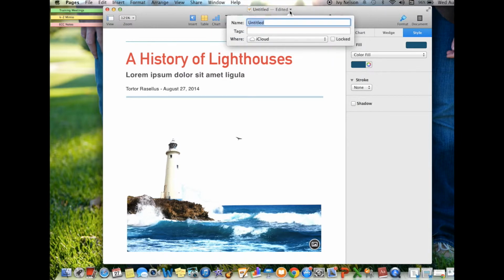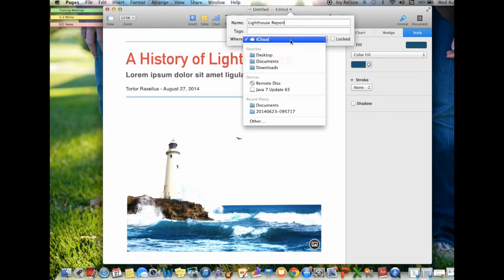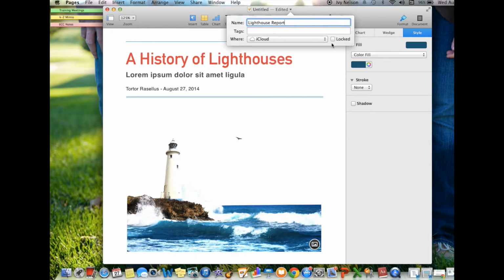If you click that, it'll pop up and you can call it Lighthouse Report. And then it saves it. You can have it save in your iCloud, desktop, your documents, wherever you want it to save. The default is to put it in your iCloud. Locked means that it can't be changed and you are the person that has to go and unlock it.